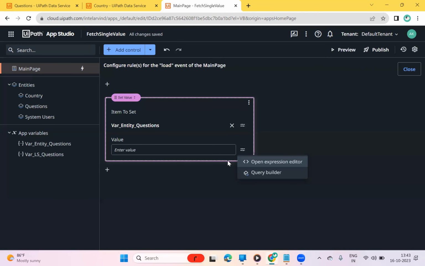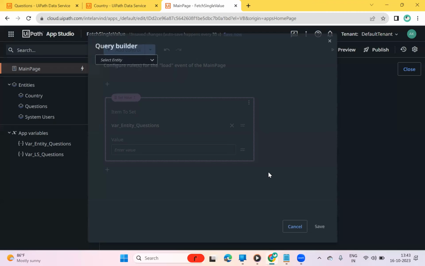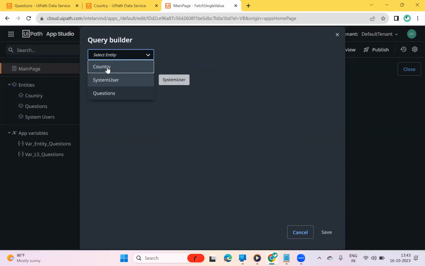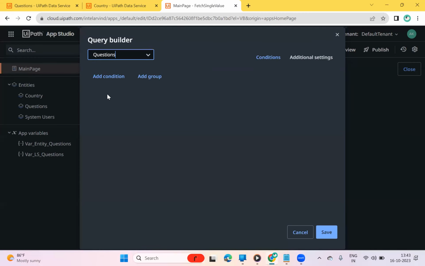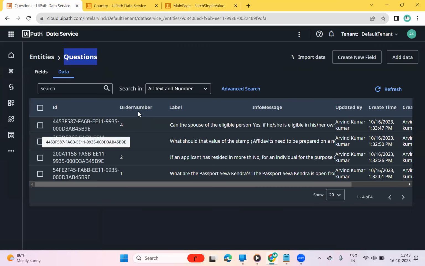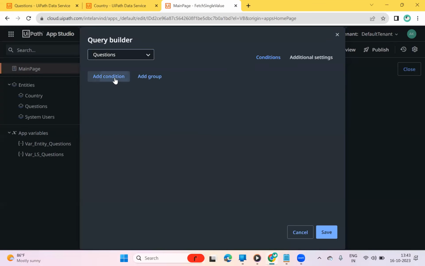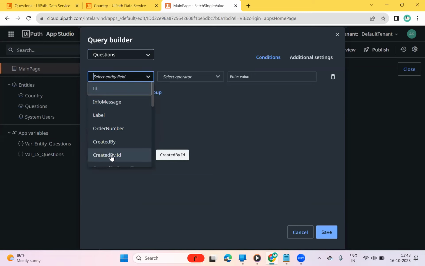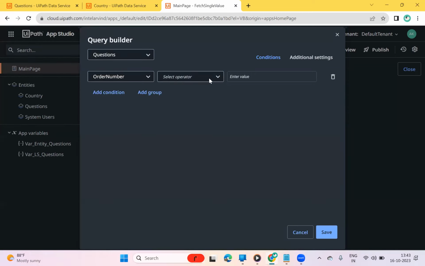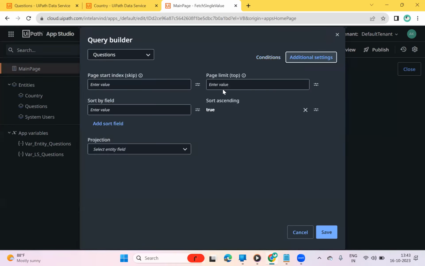And then the easiest way, you can go to query builder, and then you can select questions here. Let's say questions. And then I have a questions order number, so you can filter based on the order number. So what I can do, go to condition and I can say order number, and then I can select equal to questions number 1, because this is a string in the backend. So I'm just passing it under double quotes. In additional setting, you can always say one record, page limit one, always do once. Either you can do anything.